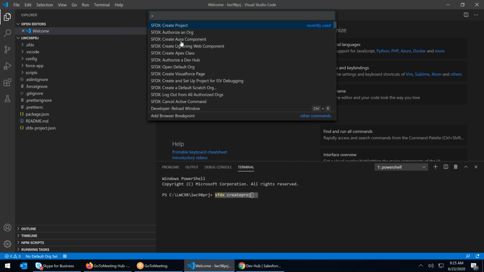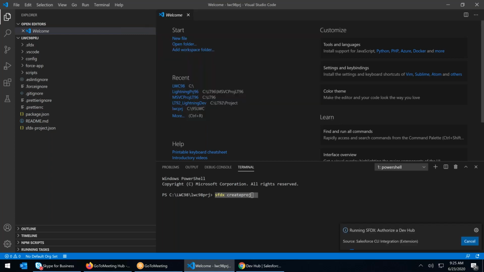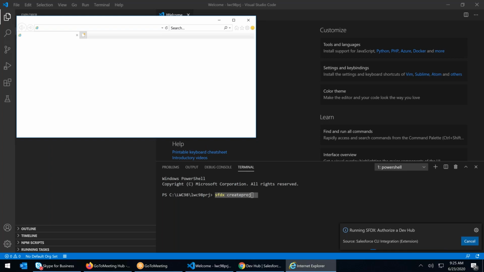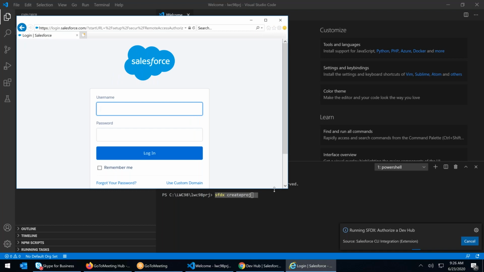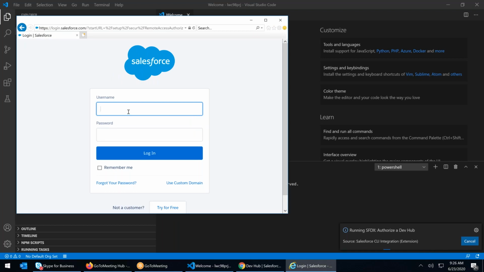I'm just going ahead and saying authorize the DevHub. Now the system is running authorize DevHub automatically. It will open this window where it'll ask you for your credentials. This is trying to connect my offline tool. The tool which is offline to me is now trying to connect to Salesforce. So Rupam@lt96.com, password CRM1234 hash.